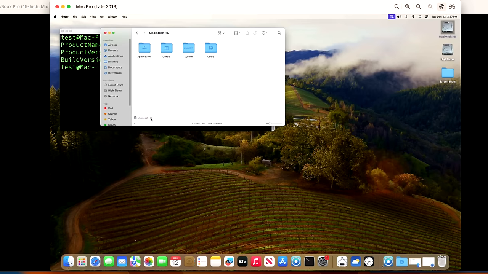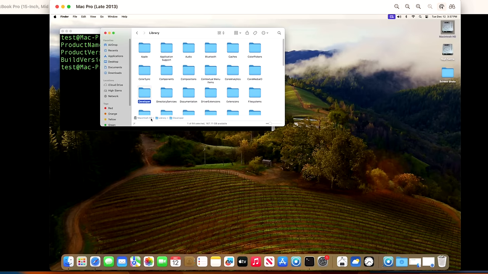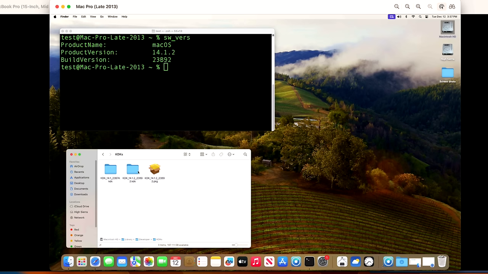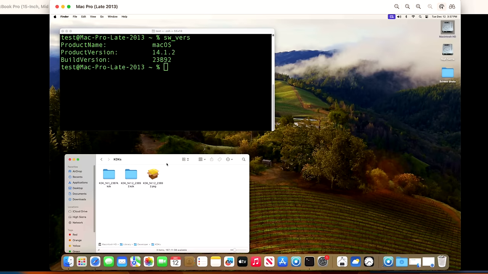We're going to go into the Library folder, then the Developer folder, and then the KDKs folder. You'll see the folder after the KDK has been installed. When the 14.2 one is downloaded, it'll just sit here and it will not make the folder until the Mac comes back up. Then it'll install, use those, create the snapshot, and then reboot, and it'll be good to go. So that's how that process is going to go, and that's why I'm going to leave this folder open so you can watch that happen live.